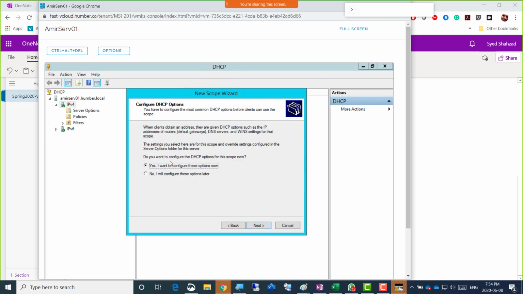And yes, do you want to configure the DHCP options for the scope now? So yes, I want to configure these options now. What are those extra options? Before this page, we gave an IP range that will be given to all the clients of your network. So let's click next.